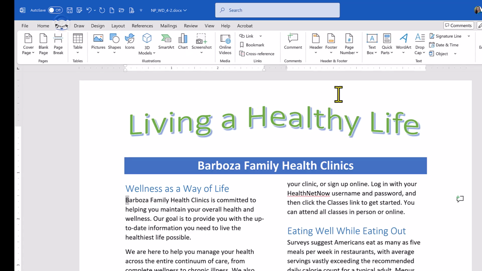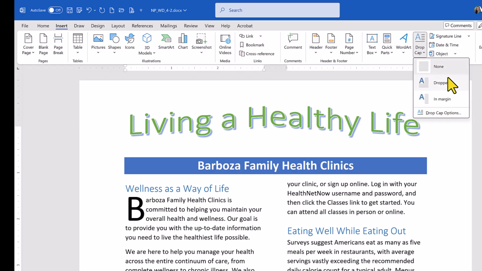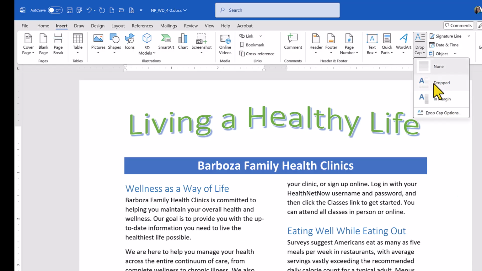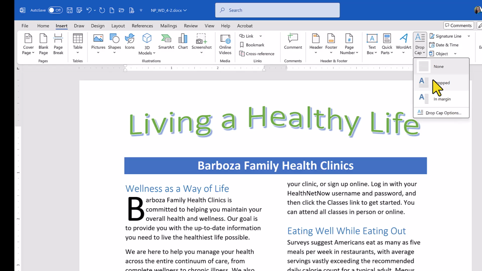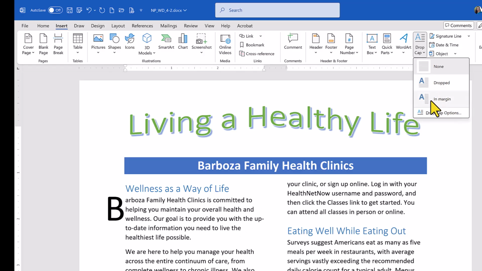So I click Insert, and I go way over here next to WordArt. It's in the text group, and I select Drop Cap, and I take a look at what the choices are. I've got None, which is what it is right now, and I've got Dropped. And if I hover my mouse pointer over this, you can see an example of what it would look like. Or I can go here in margin.